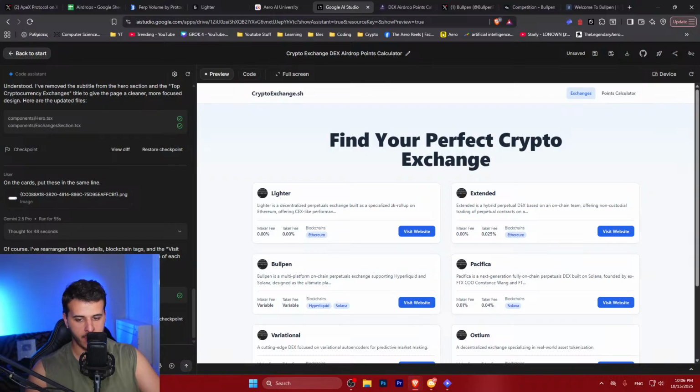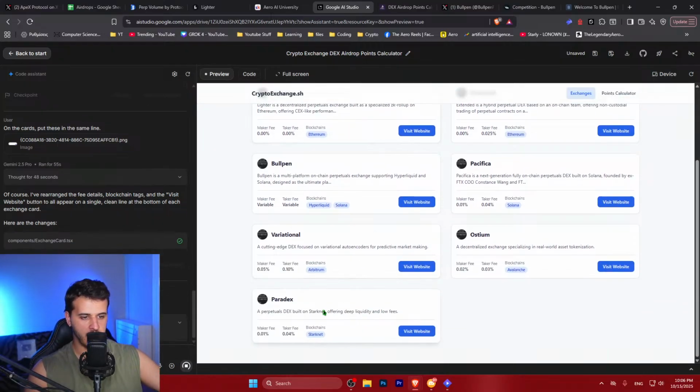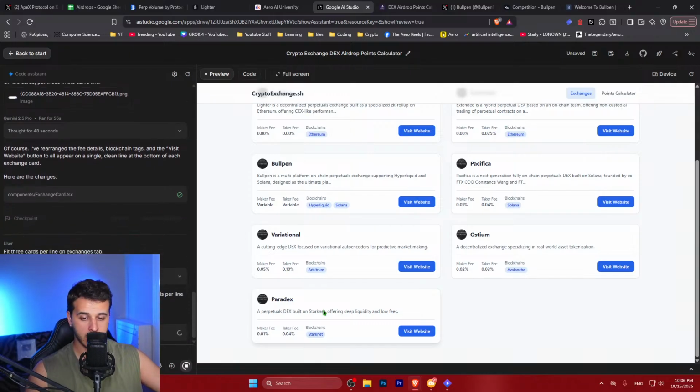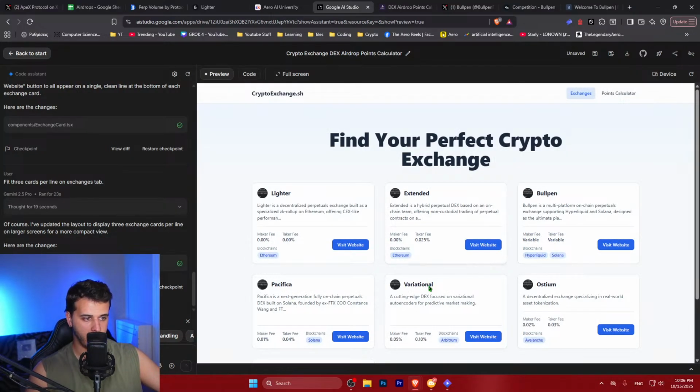Fit 3 cards per line on exchanges tab. So it's going to make these a little smaller and a little fatter. But this is going to increase the responsiveness for users, and that's something that I like. I want it to be responsive and very simple. I don't want anything complicated. I think that's a lot better.